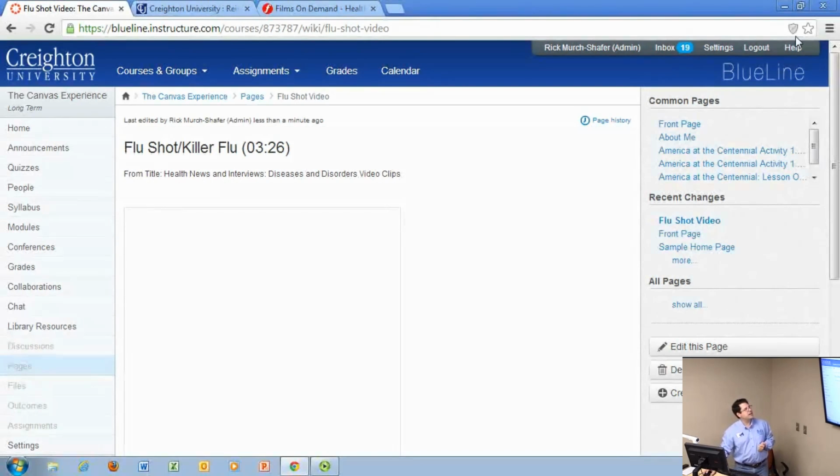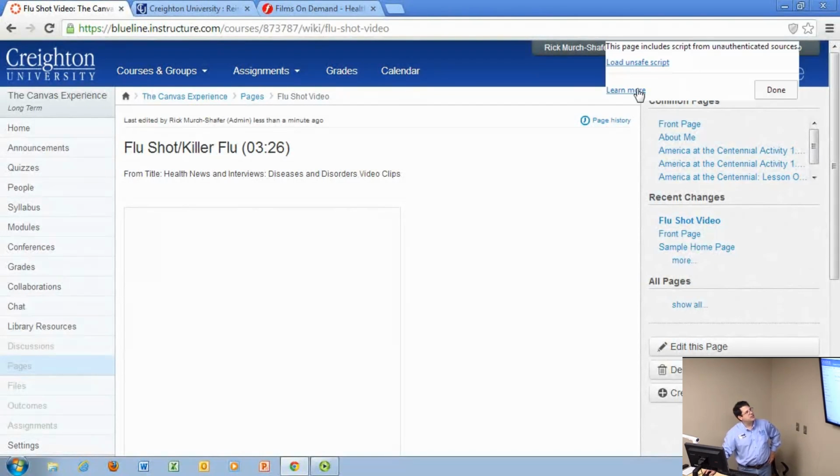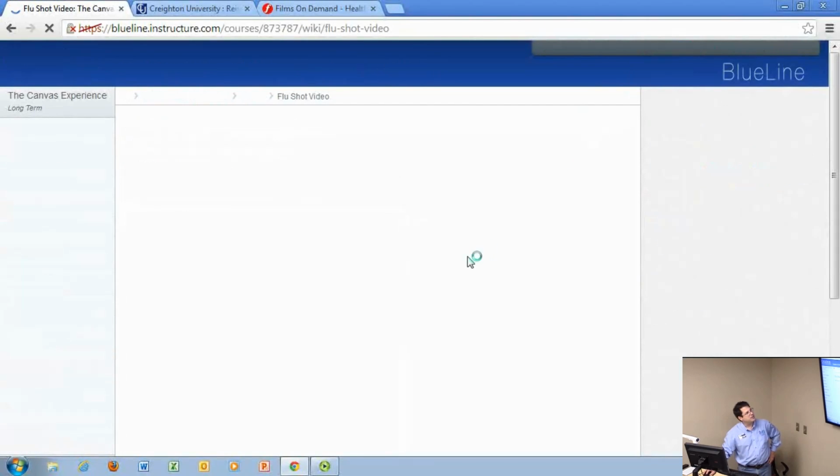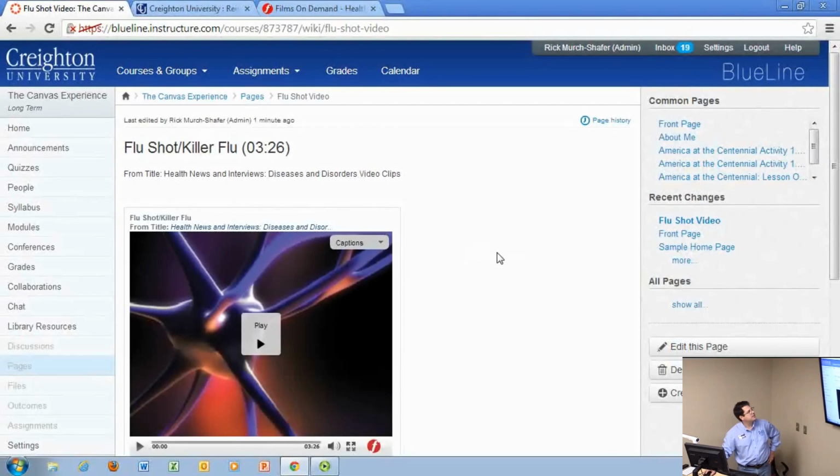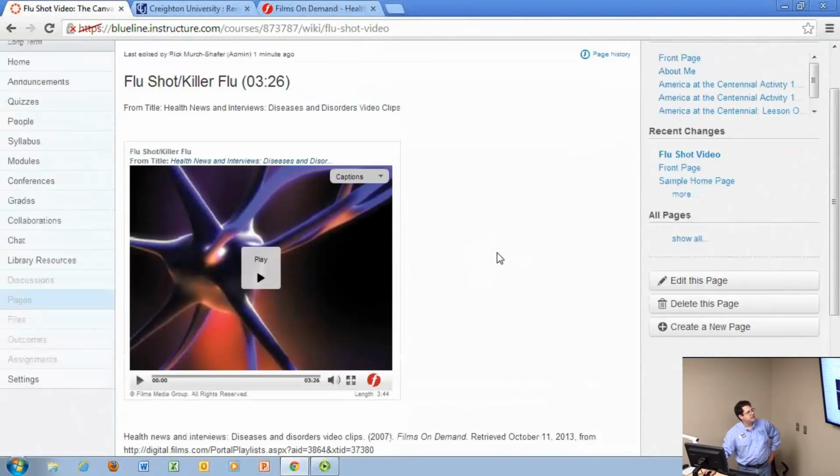Now, the secret that I just now realized, you see this little shield icon right up there? They hide it. They make it really hard to see. Chrome is saying, this page includes script which is unauthenticated. It doesn't like this. So watch what happens if I click the shield and I say, load it anyway. There it is. There's my video.